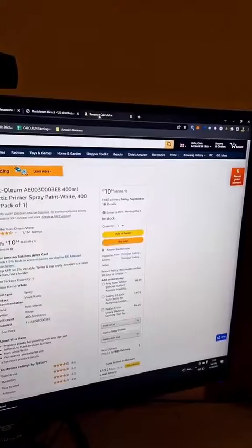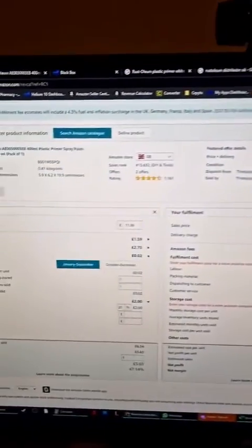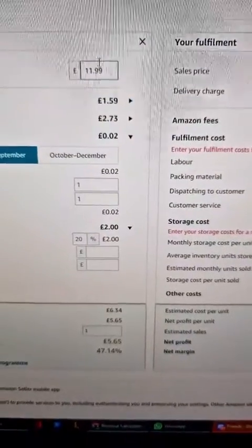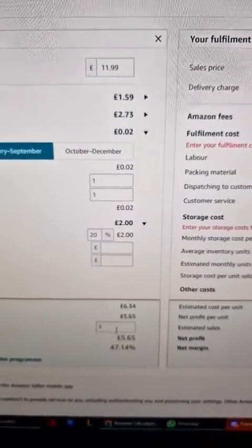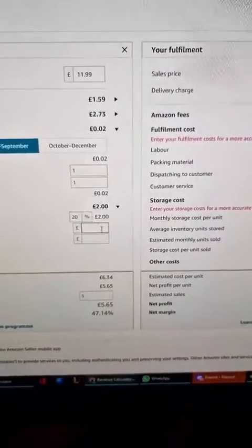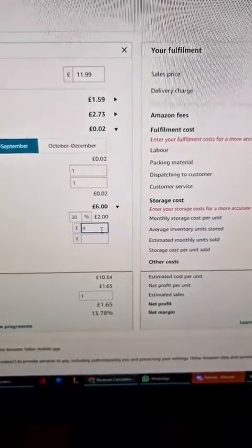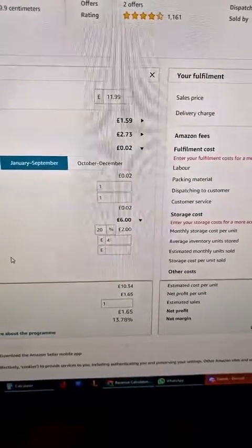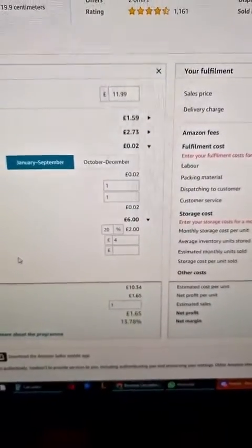Now what I've done then is plugged it into the Amazon revenue calculator. I've increased the price to $11.99, and this would give us a £5.65 profit if we bought it for nothing. So if you can get it for, say, £4, you're going to come out with a net profit of £1.65 per unit, which is probably feasible.